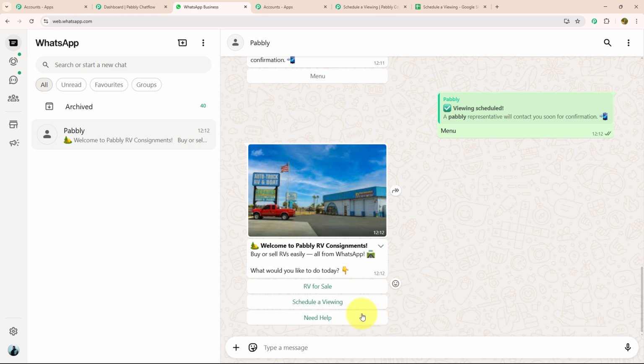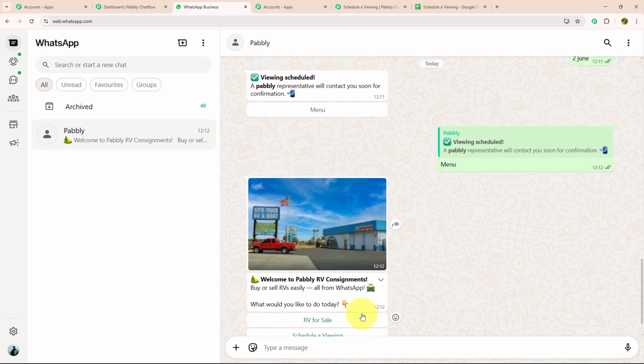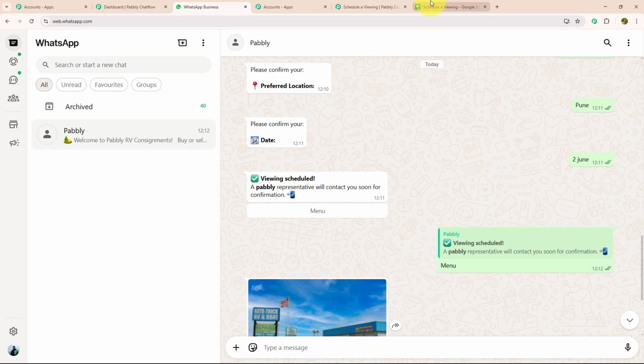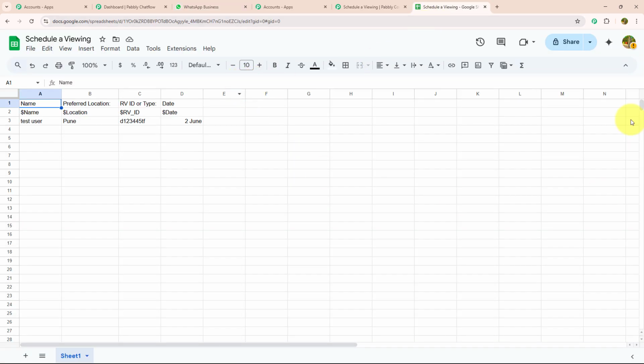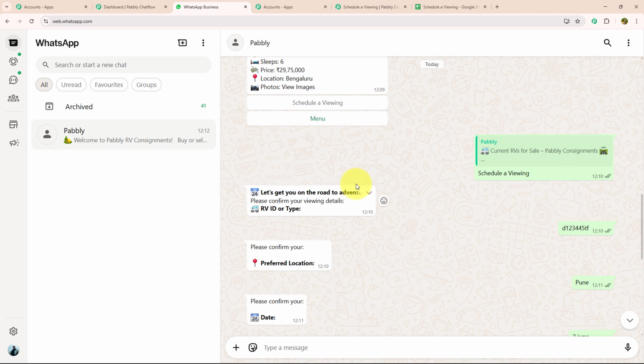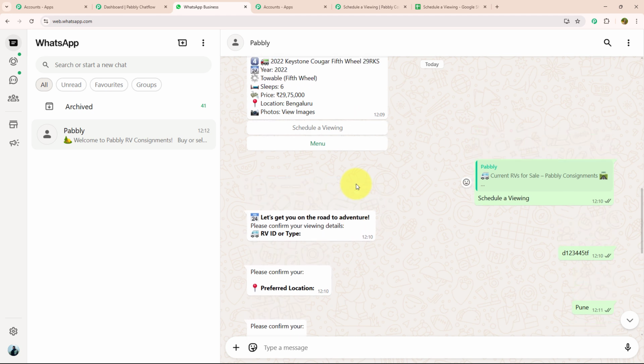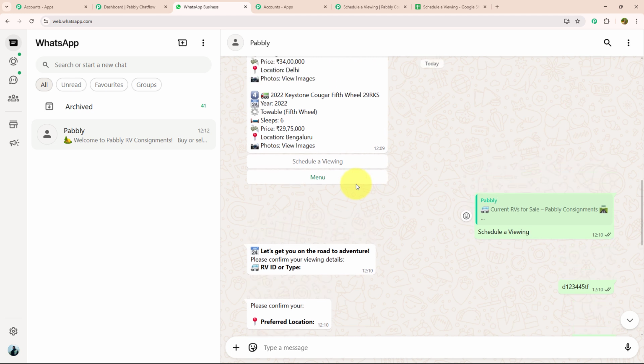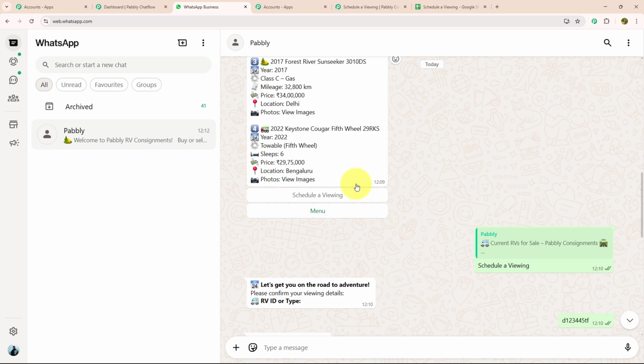Not only that, every single detail that I filled in this chatbot is automatically saved in my Google Sheet with my name, location, ID and date. So as you can see, this chatbot is replying to me within seconds and made my customer experience so much better. They have stored my data in their Google Sheet as well. If you want to know how to create this chatbot for your own business, then let me guide you further.